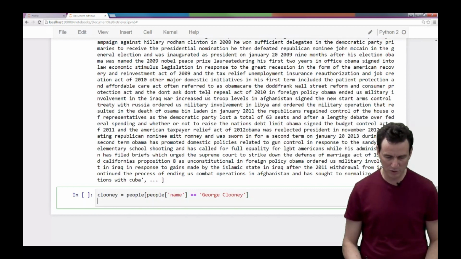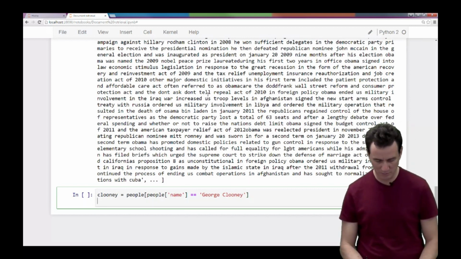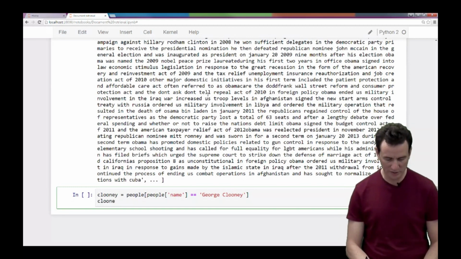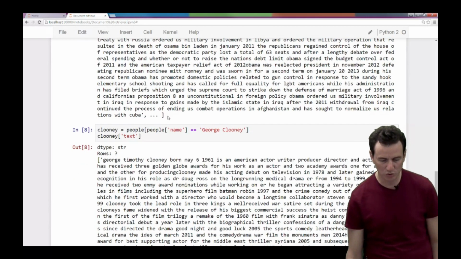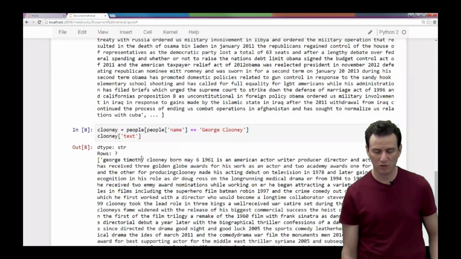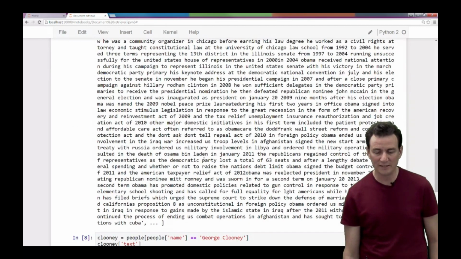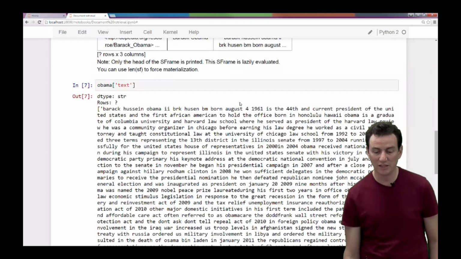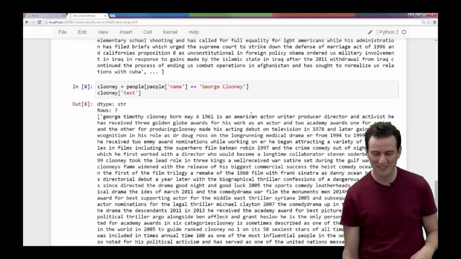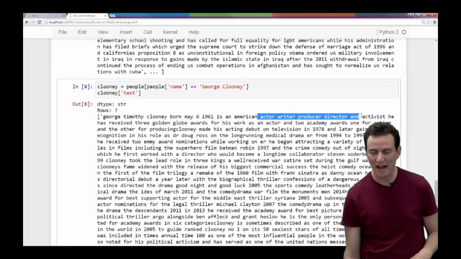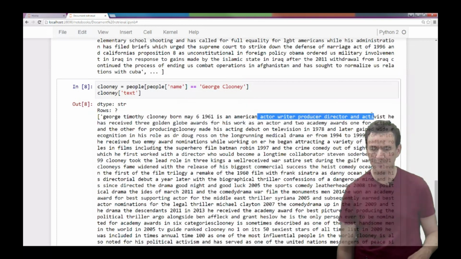And then I'm just going to go ahead and show you the text that we get for George Clooney. And you see that George Timothy Clooney was born in 1961. So basically he's the same age as Barack Obama, but he's not president. He's an American actor, writer, producer, director, and activist right here.